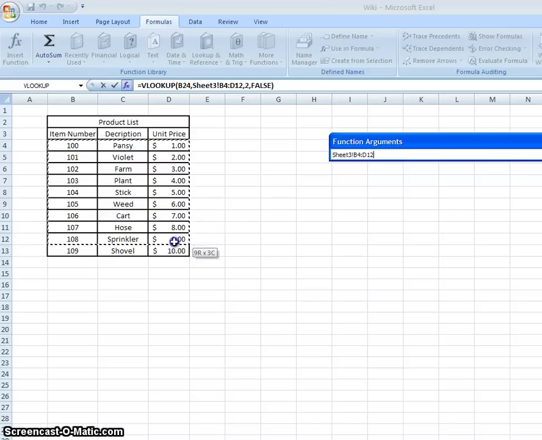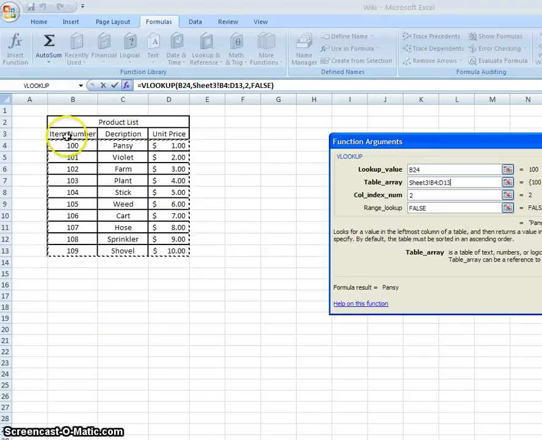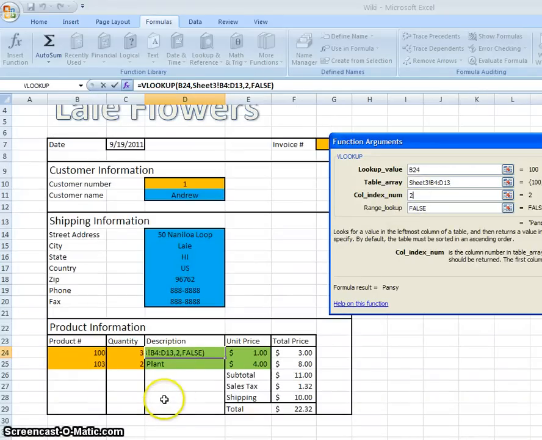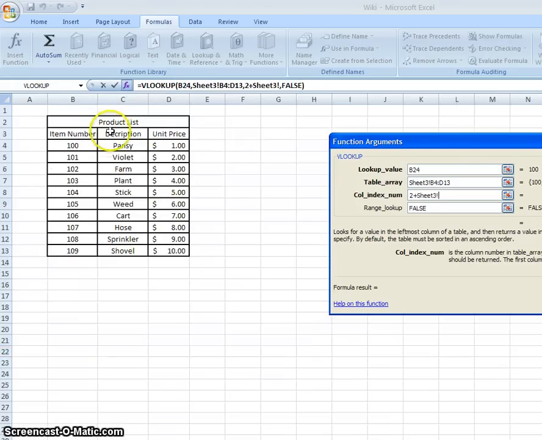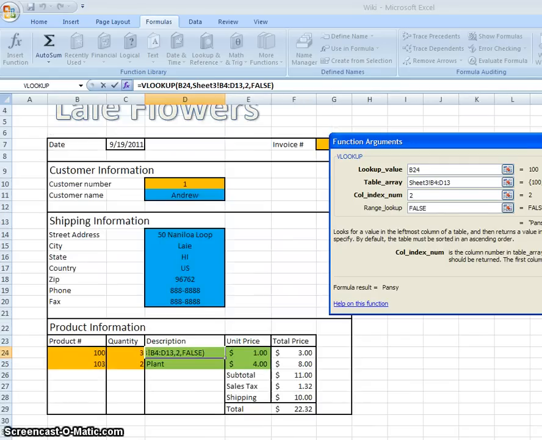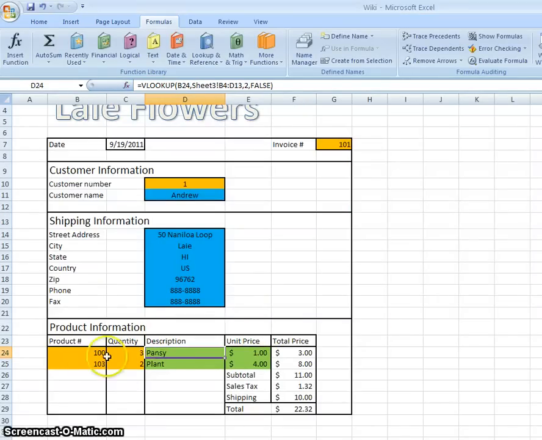We're just going to use the range over here from B3 till D13. For the column index, since we're looking for the description of the product itself, we're going to use number 2 because it's the second column of the table array. For the range lookup, it's going to be the same, false. Just click OK, and we can test it out. 102 is going to change to farm. Same with the unit price.